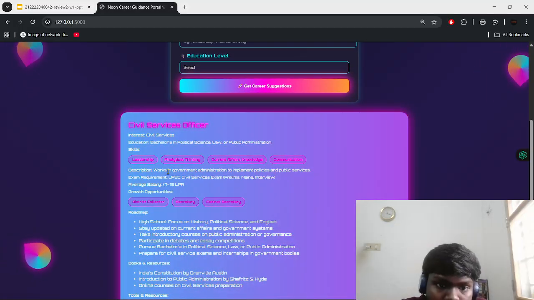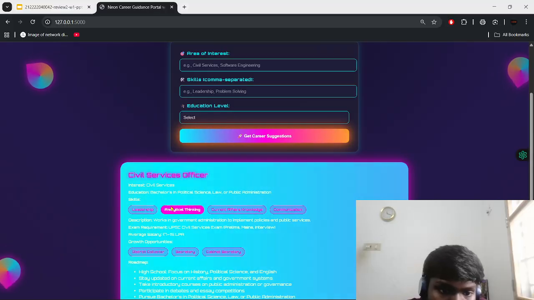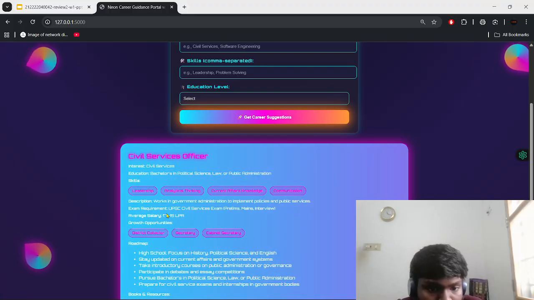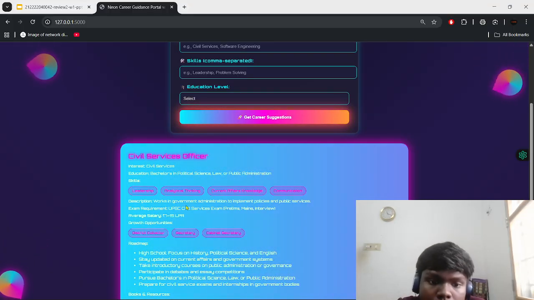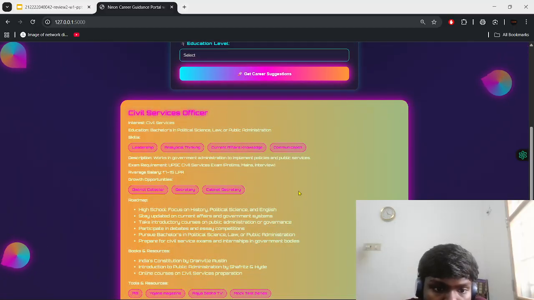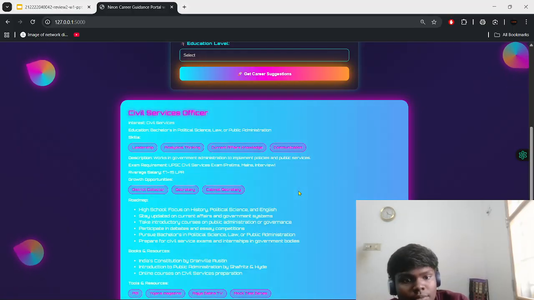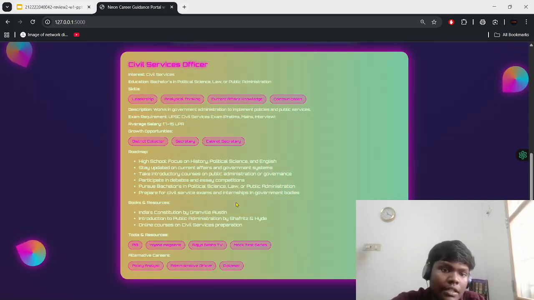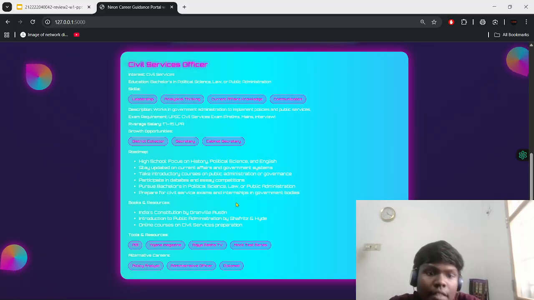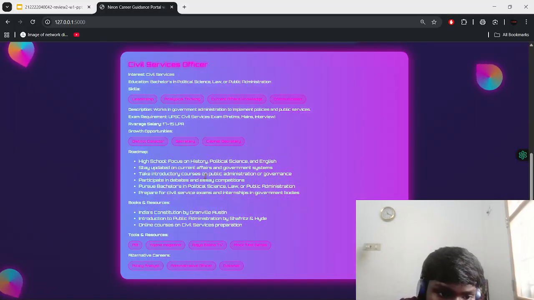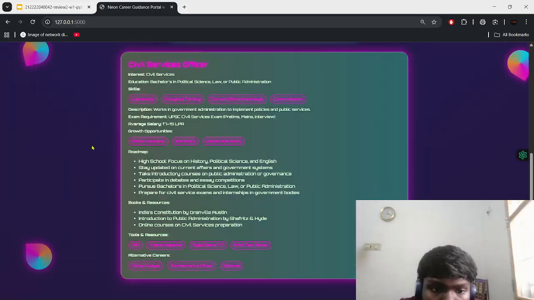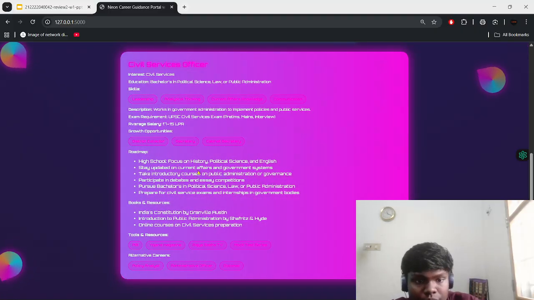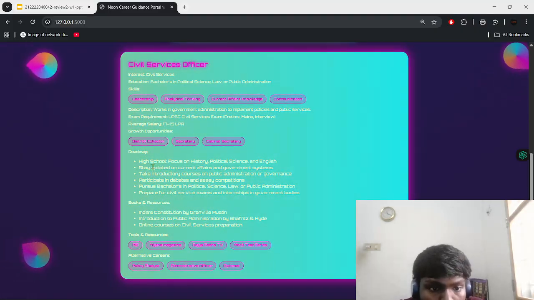Like the description, it gives civil service, where the interests and skills match with leadership skills, and it describes the job, for example works in government administration and implementing public service. The exam requirement is the civil service UPSC exams, the average salary is around 7 to 50 lakh, and growth opportunities are posts like state collector and cabinet secretary. And this is the roadmap we have to follow to become one of these officers. It will give the proper roadmap for it.